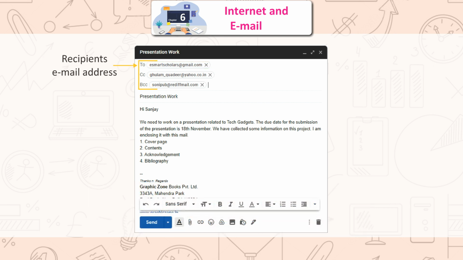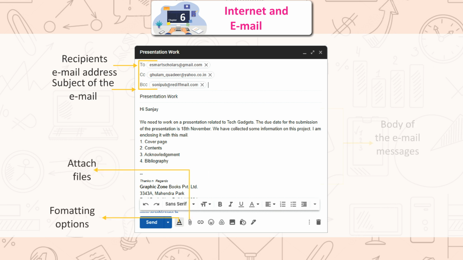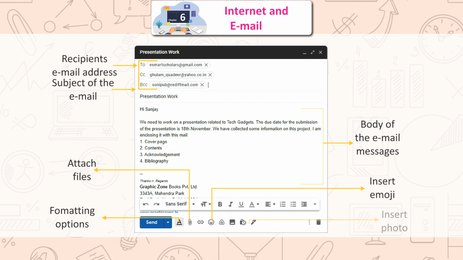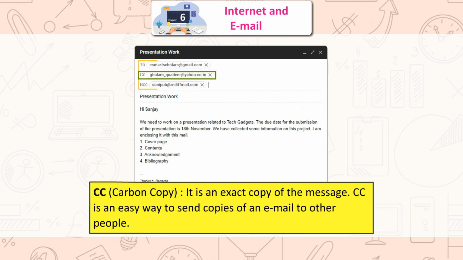Recipient's email address. Subject of the email. Attach files. Formatting options. Body of the email messages. Insert emoji. Insert photo. CC, carbon copy. It is an exact copy of the message. CC is an easy way to send copies of an email to other people.